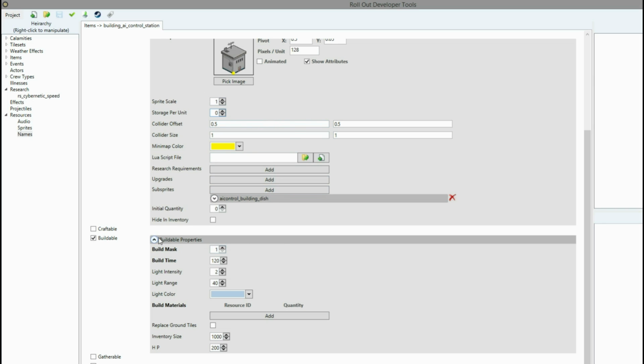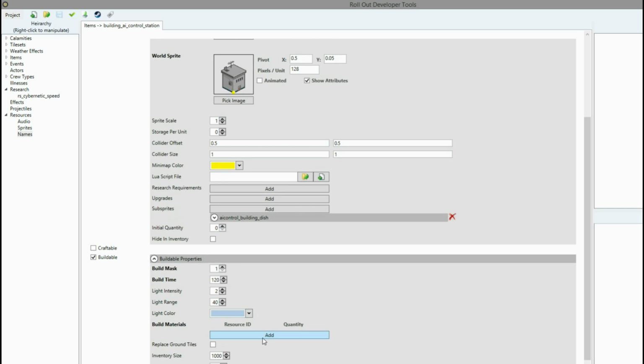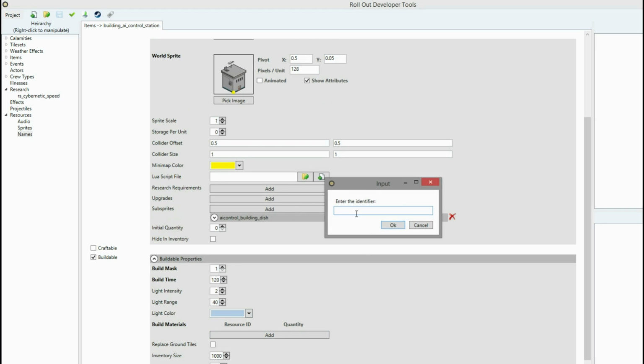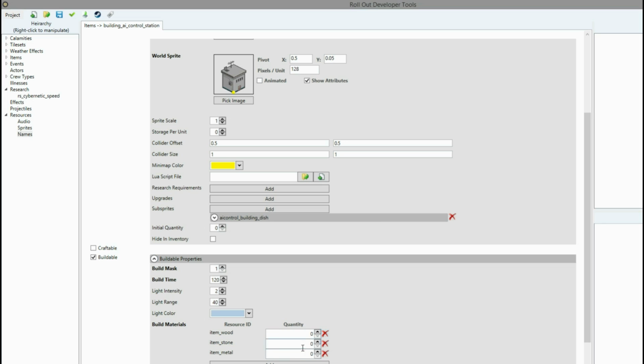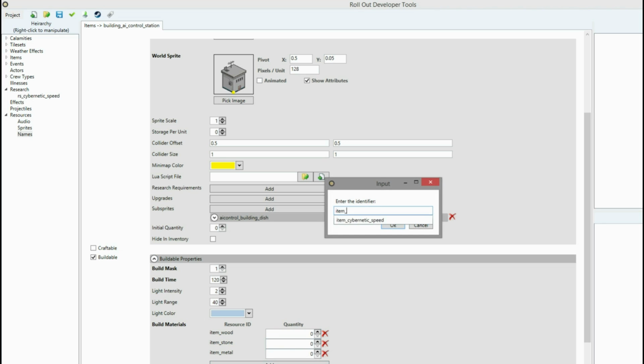So that's a buildable. Oh, no, we're not done. You need your build materials. So let's say, what would a building like this be made out of? Let's say some wood, some stone, some metal, and some microchips.